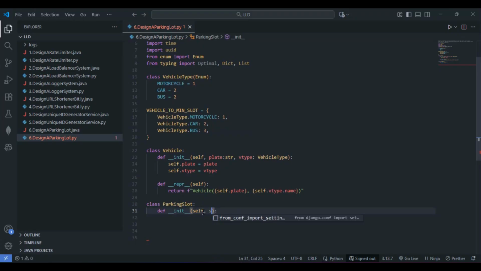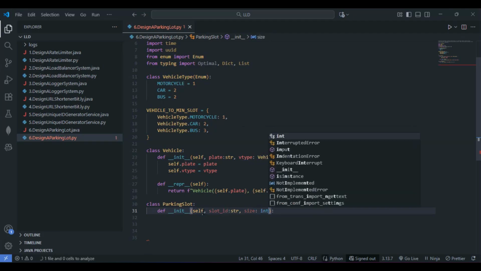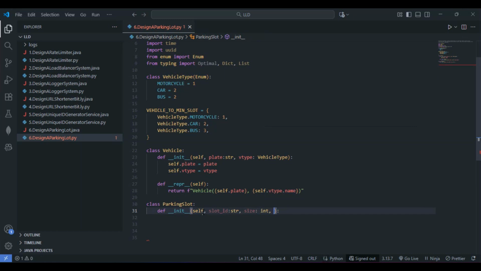So I'll just go with slot ID. Let me go with slot ID here, which is of the type string. And let me go with size, which is of the type int as well. Then let me go with level ID. Also, the level ID, which is of the type int. Yeah. So this is fine.